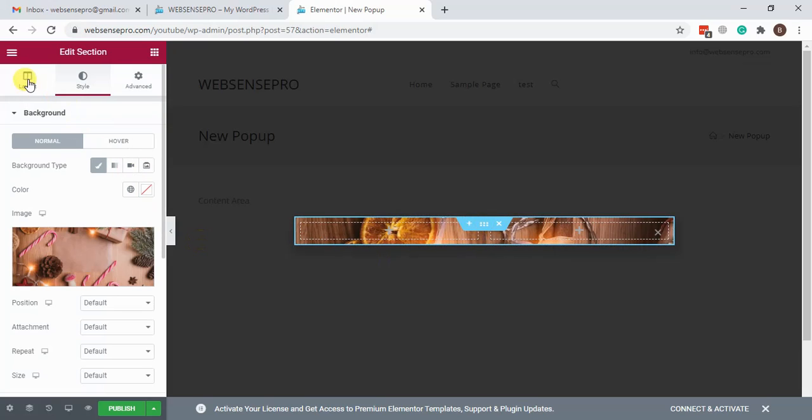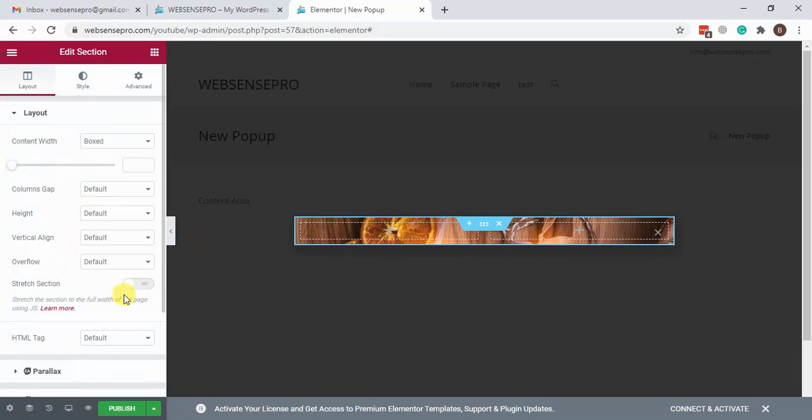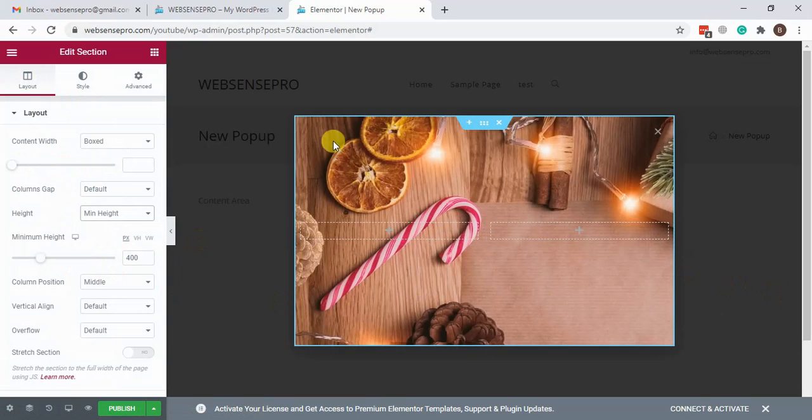I'm gonna increase the height of the section. So that's the size of our pop-up. Minimum 400 pixel height. I have set the min height to 400 pixel to make sure that all of the content is visible. Let's add in the contact form here.